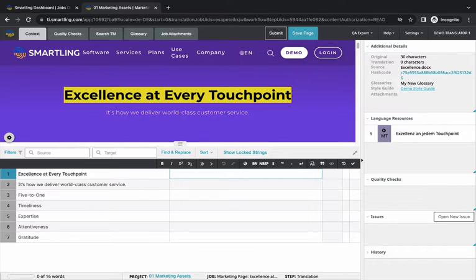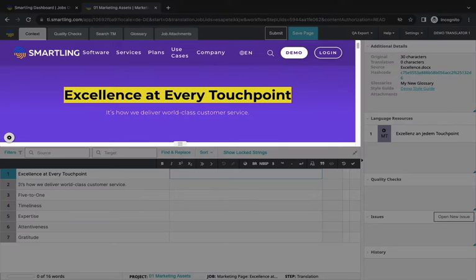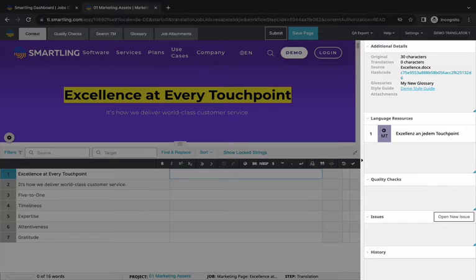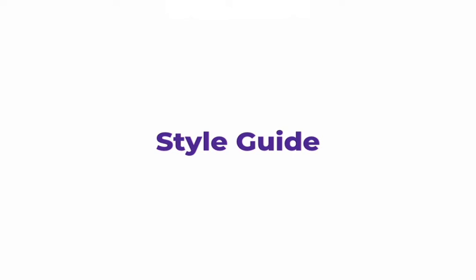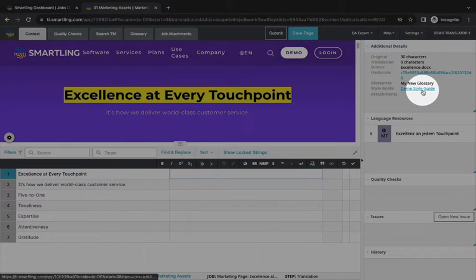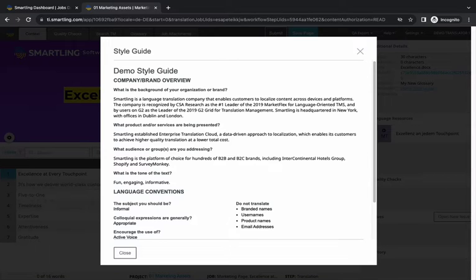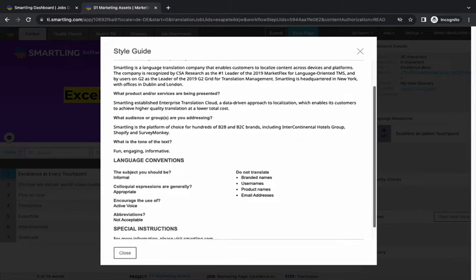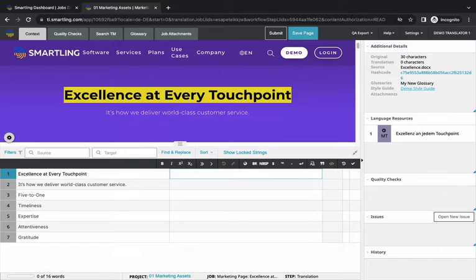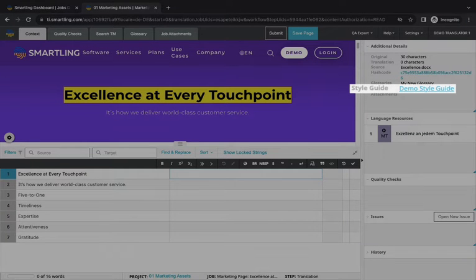There are three main panels in the Smartling CAT tool. The Context panel for visual context, the Translation panel, and a panel on the right-hand side for additional resources and information. If you are translating for a specific customer project for the first time, we would recommend reading the style guide to familiarize yourself with the tone of voice that should be used. You can access the style guide at any time under Additional Details.